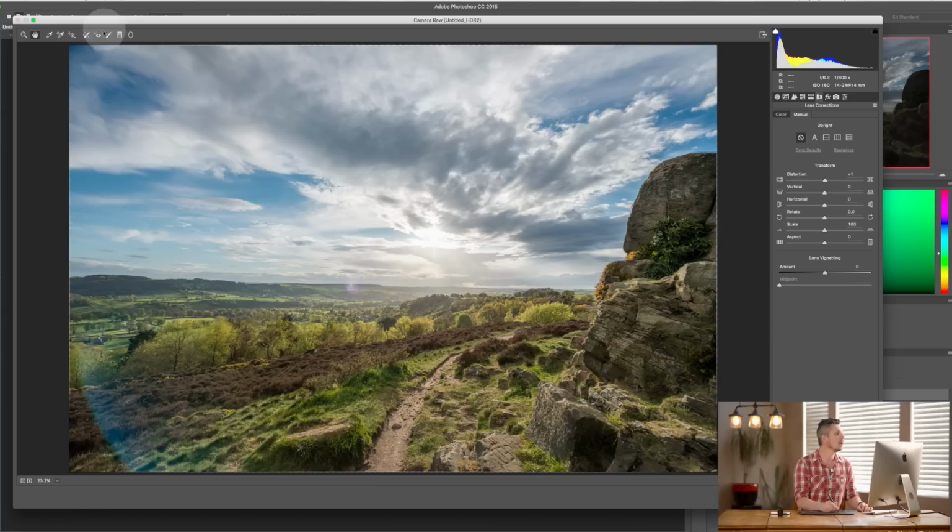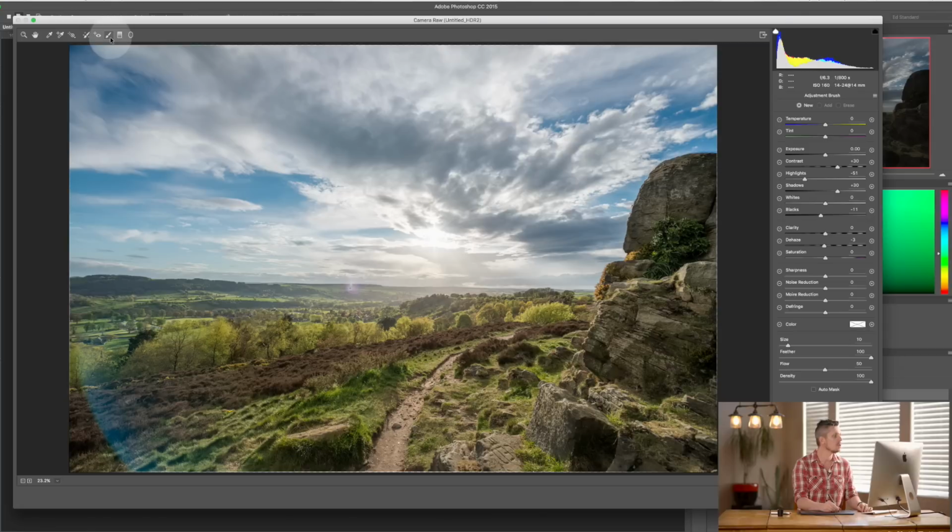And remember, you have other things up here. You can brush onto here. So for example, down here, I might want to bring out more of the shadows. I don't need to, but say that we did.